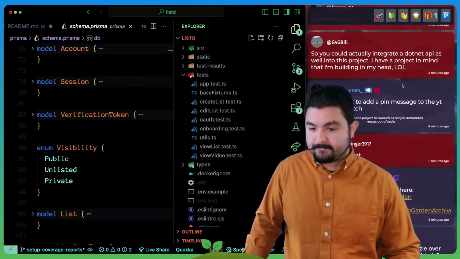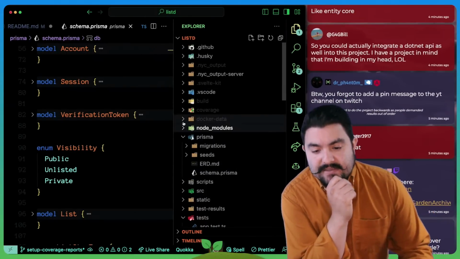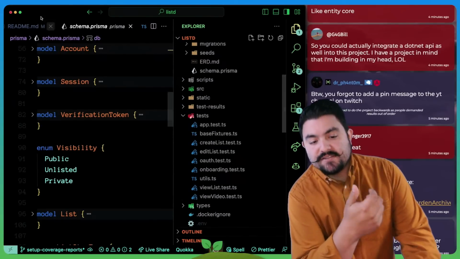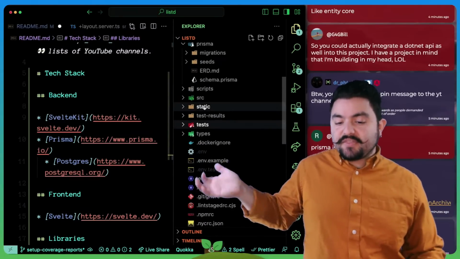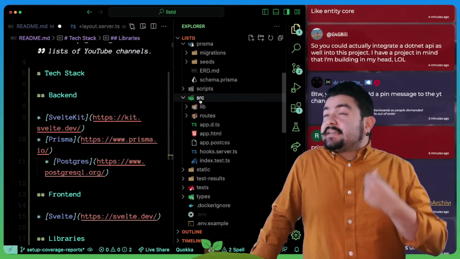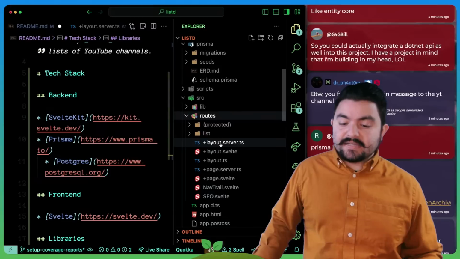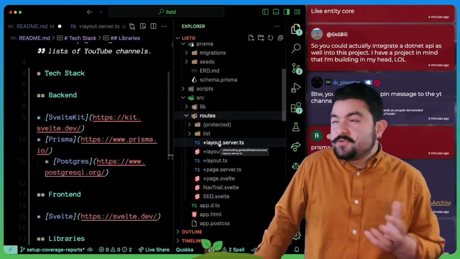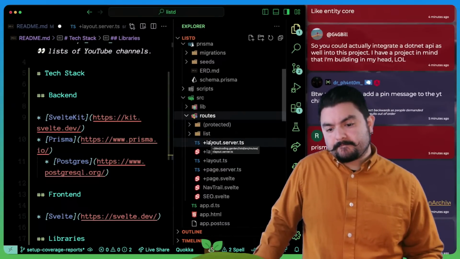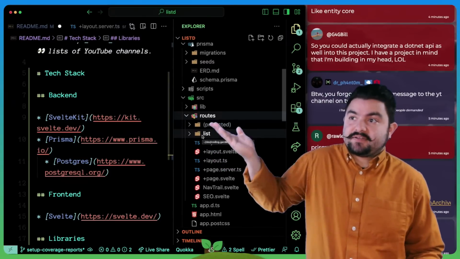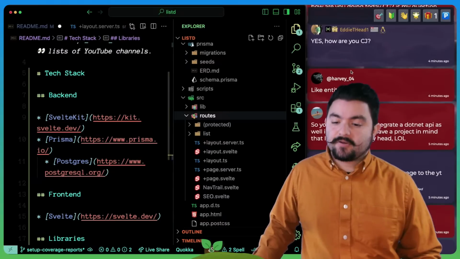So yeah, you could actually integrate a .NET API into this project. I have a project in mind that I'm building. Well, the thing is, with SvelteKit, because it has server-side rendering, it also does database querying within the app itself. So you technically could call some other API from within our backend routes here, but I wouldn't do that unless I really needed to use .NET for some reason. Yeah, all of my backend code is just TypeScript and sits right alongside SvelteKit. But Prisma is similar to things like Entity Framework Core, for sure, if you're coming from the .NET world.